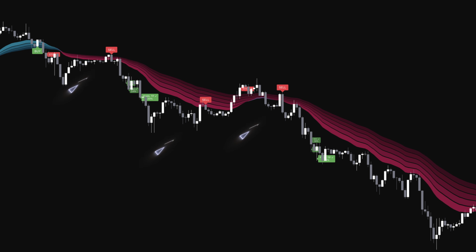Same logic inverted for shorts. Established downtrend, price bounces up into the ribbon, then crosses back below. That's your short entry on the pullback.